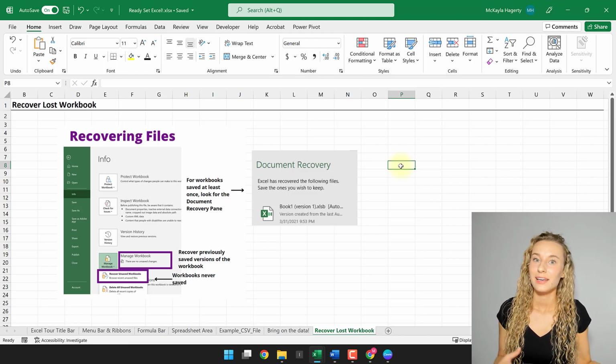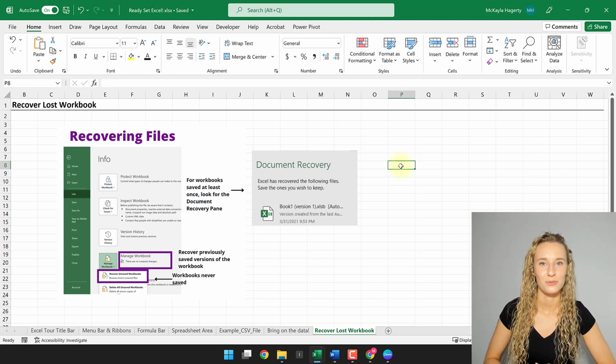So there we go. Hopefully no more uh-oh moments. Hopefully now you feel empowered to be able to get your data back if you lose it.